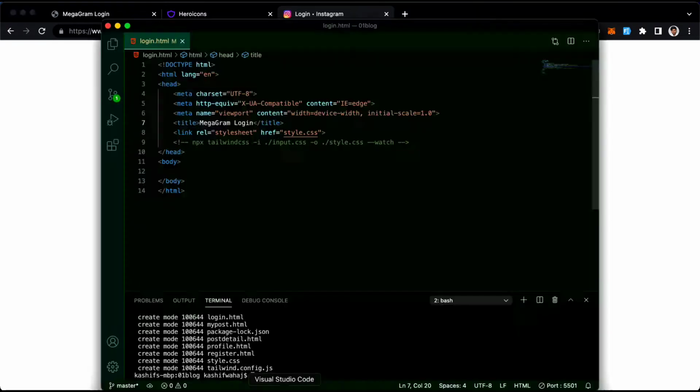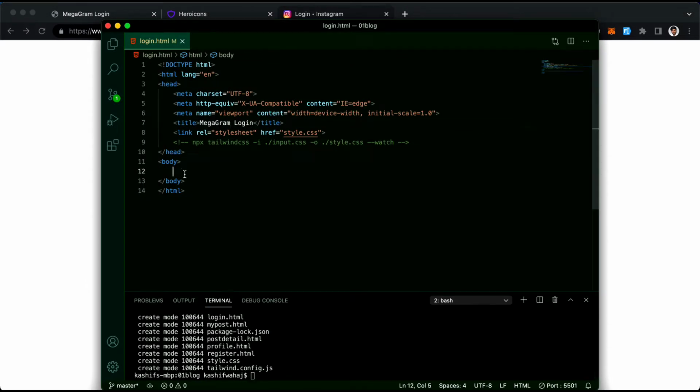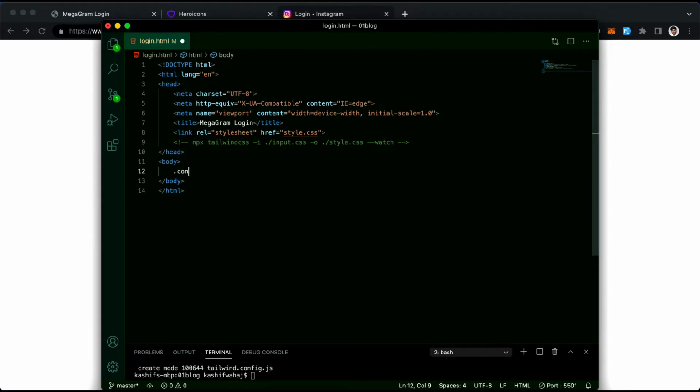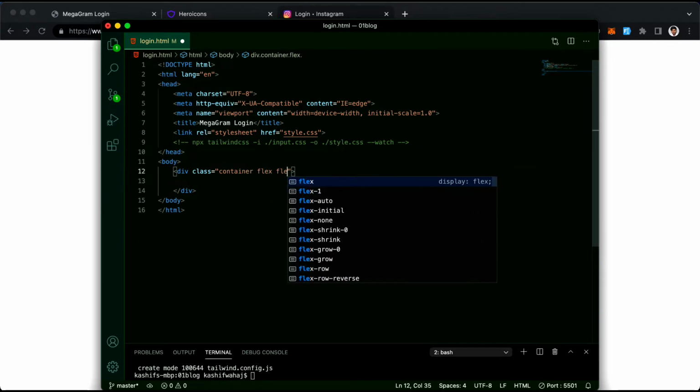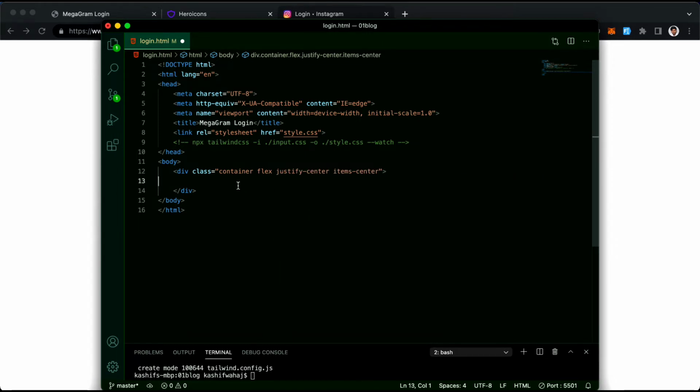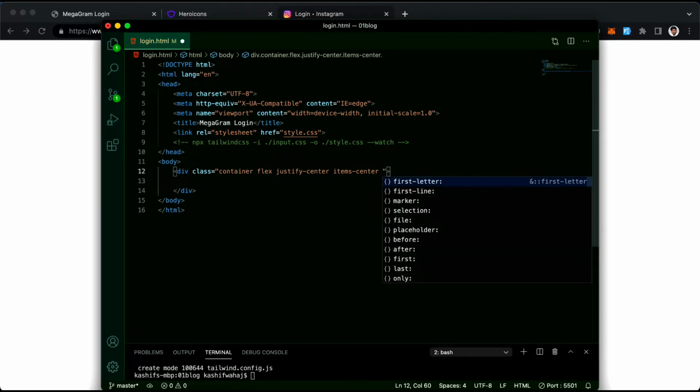This video will not have much talking, just watch, and you can also do it. If you find any confusion, you can ask me in the comments. So let's start. I'm making a container, which is a class in Tailwind, and let's make everything flex, justify center, items center, and bg-gray-200 is good.